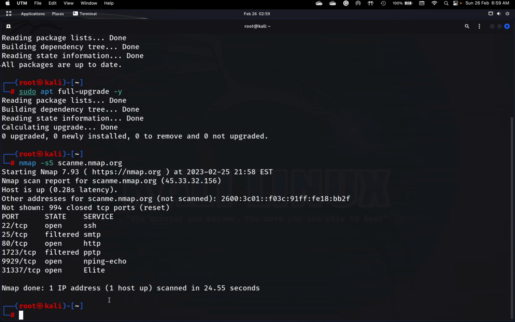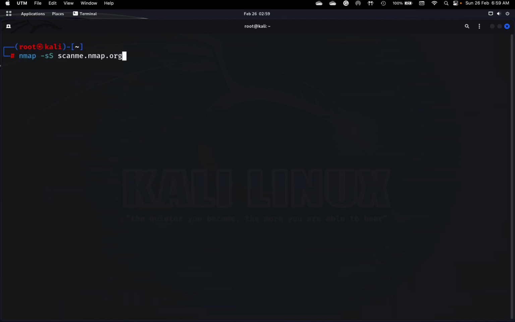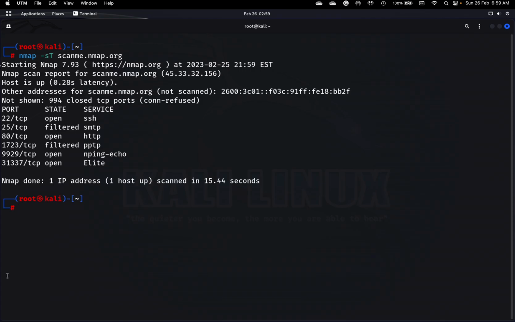Okay. Now let's look at another option, which is the connect scan or the full scan. This is the default scan, by the way. The output of a connect scan is not that much different from the SYN scan. So we let it run here and see how it goes. Okay, so there's not much difference between this one and the previous one.